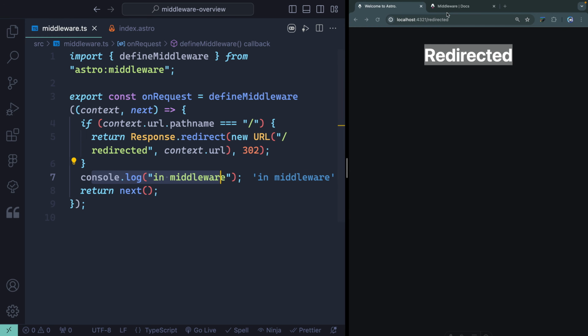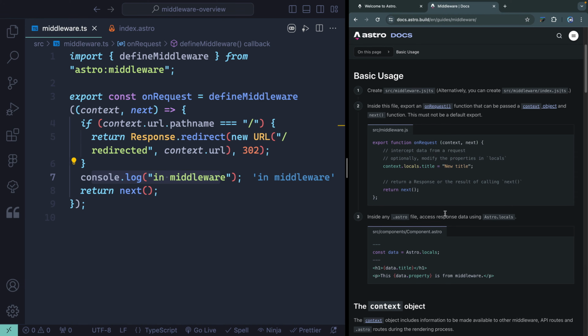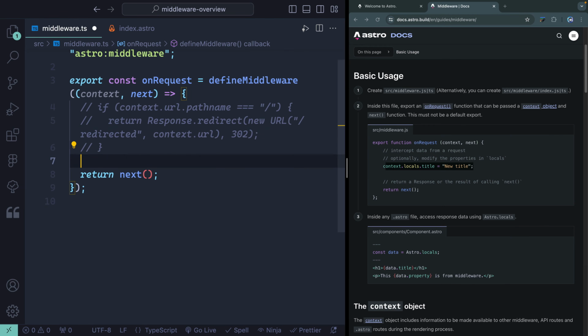Now, if I jump back over to the middleware docs, you'll see that there's more we can do than just interact with the request itself. The context also includes something called .locals. This is true for both SSG and SSR mode. So for now, I'm going to get rid of this right here, and then remove our console log since we know it's actually working. We know we're in the middleware.